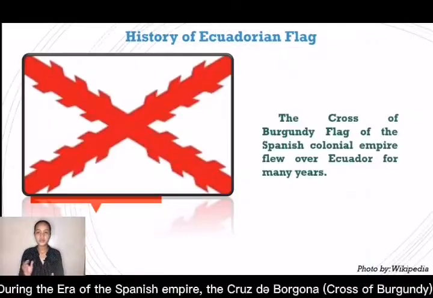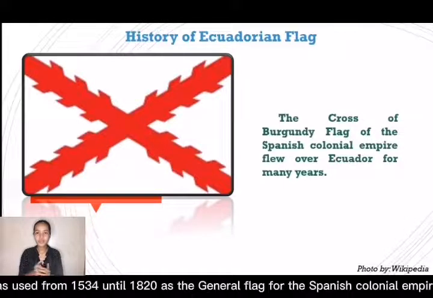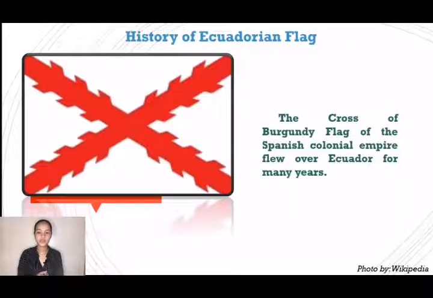During the era of the Spanish Empire, the Cruz de Borgoña, or the Cross of Burgundy, was used from 1534 until 1820 as a general flag for the Spanish colonial empire. So this one, the Cross of Burgundy flag of the Spanish colonial empire, flew over Ecuador for many years.